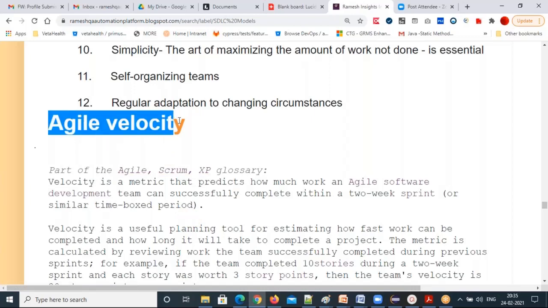Next, Agile velocity. What is Agile velocity? Agile velocity is a metric that predicts how much work an Agile software development team can successfully complete within a 2-week sprint. So within a 2-week sprint, how many user stories you have finished successfully, that is the Agile velocity. Velocity is a metric that predicts how much work an Agile team can finish in a 2-week sprint period.